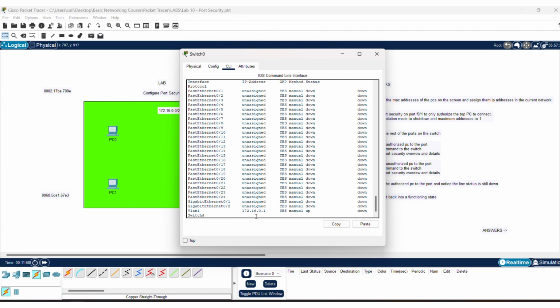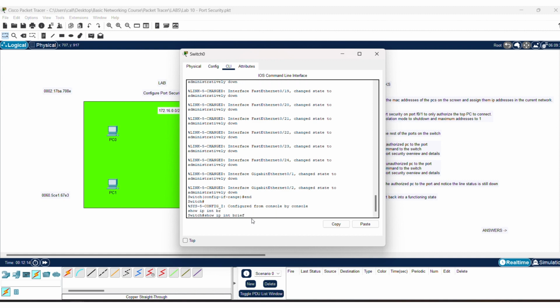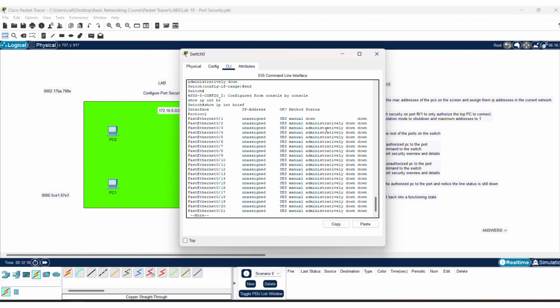So we can go ahead and use the interface range command in global configuration mode. We can go interface range F02 through 24 because we don't want to shut down number 1. We can do comma G01 and 2. And that'll put us in the range of all those interfaces. And then we just hit the shutdown command. Now if we issue that show IP interface brief again, we can see that all of these interfaces have been shut down administratively by us.